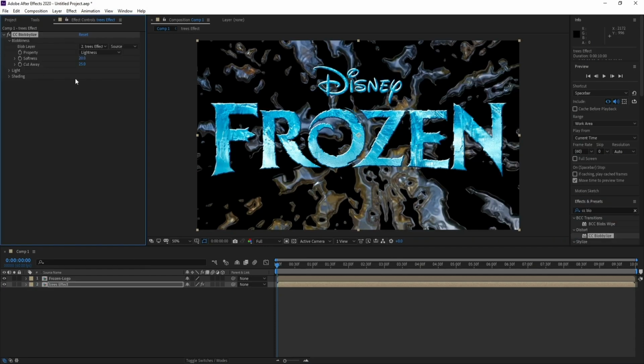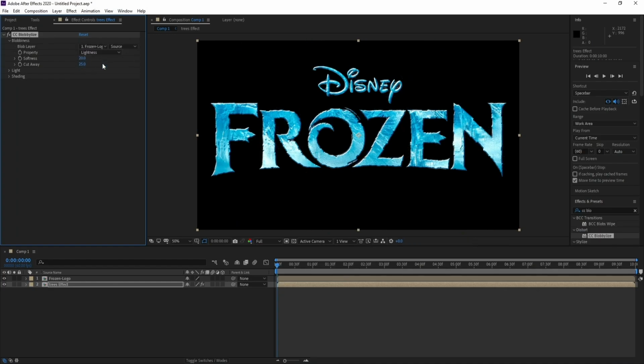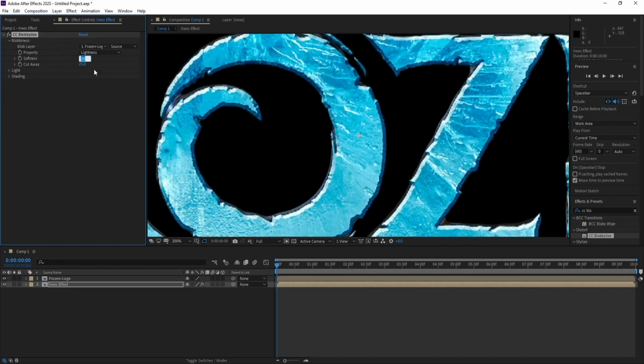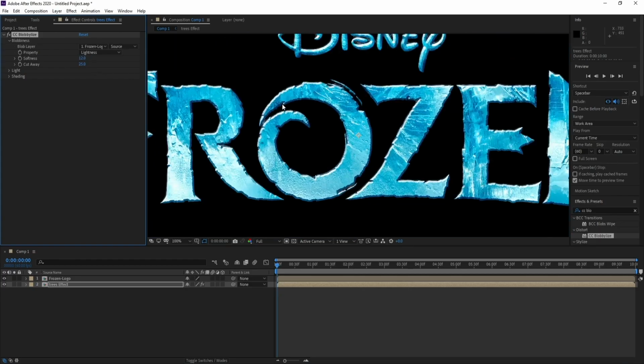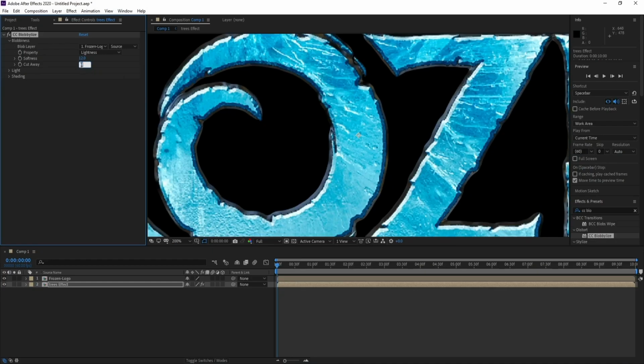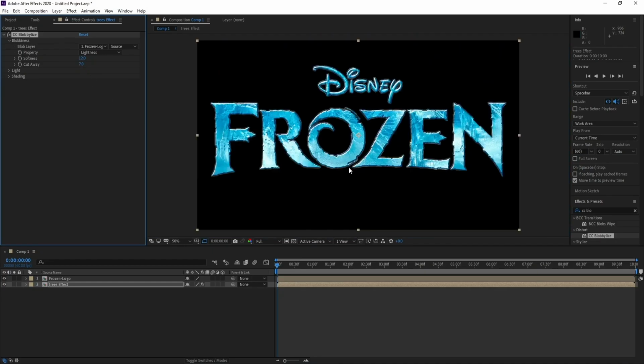Then here I'll go to Layer and choose frozen logo. Also Softness, I'll change it to 12, yeah, 12 will be good for me. Cutaway, change it to 9 or 7. Yeah, 7. Okay, also Light, I'll choose here Point Light. Okay, let me close the frozen logo and see.